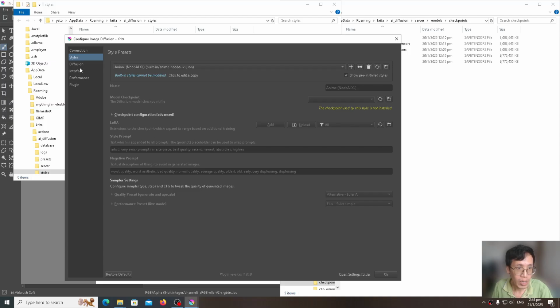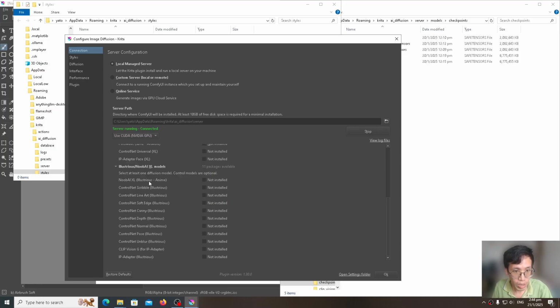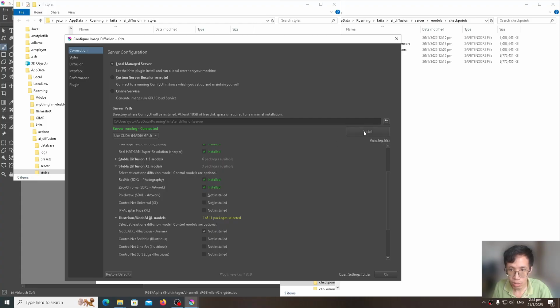Okay, like I said again, go to connection. Let's say the noob one is missing. If I want to install it, I can go to illustrious noob AI XL models, click here and then click install. I won't do this because honestly my hard disk is already running out of space. Yeah, so that's it for how you can do some troubleshooting or configuring for the AI Diffusion plugin.